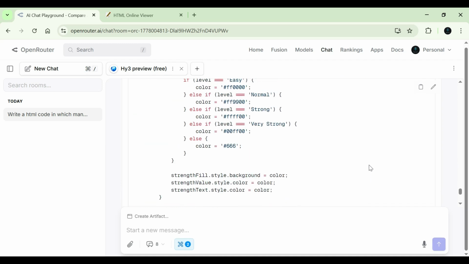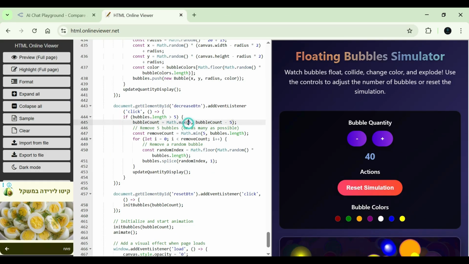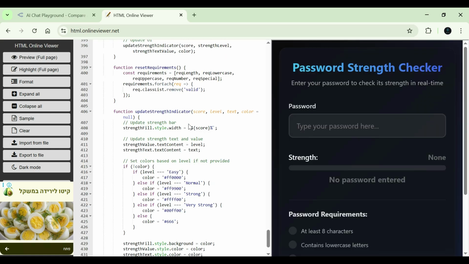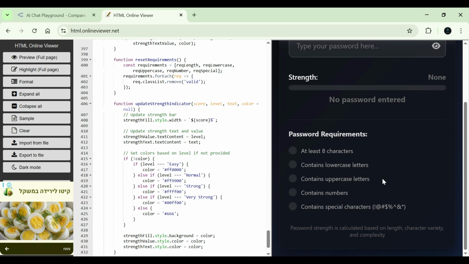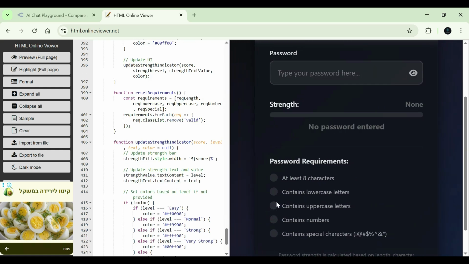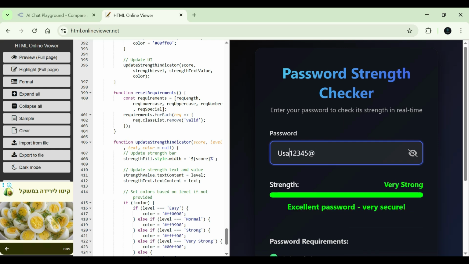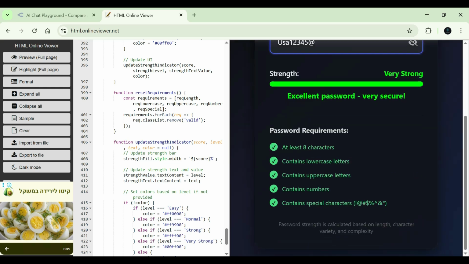Again copy the code and paste it here. Check the result. It also shows the conditions for strong passwords. Now test it. Enter any random password, an uppercase letter and a number, and it shows normal. Now add a lowercase letter and also a special symbol. Now it shows a strong password. You see, it really works with a real-time effect.